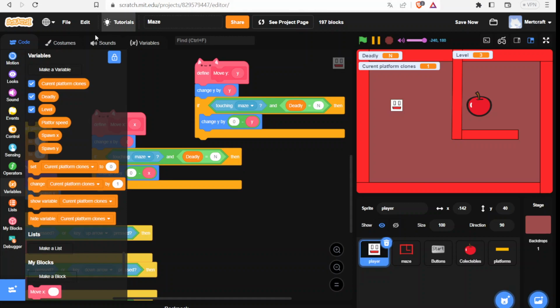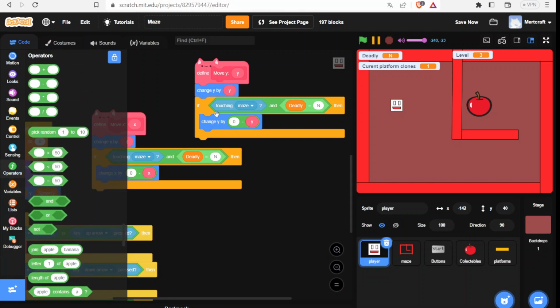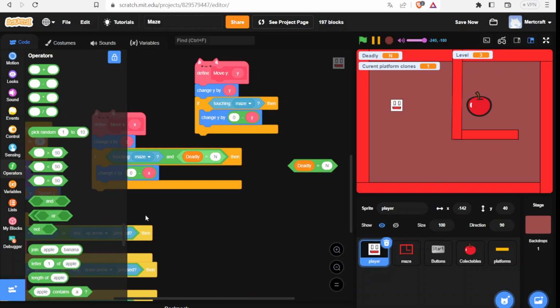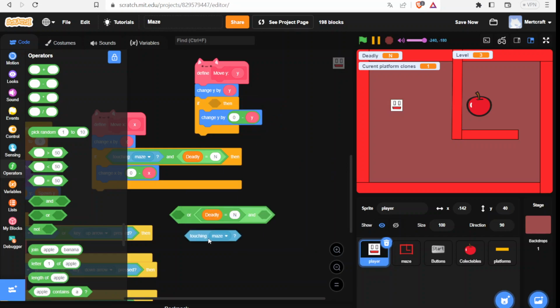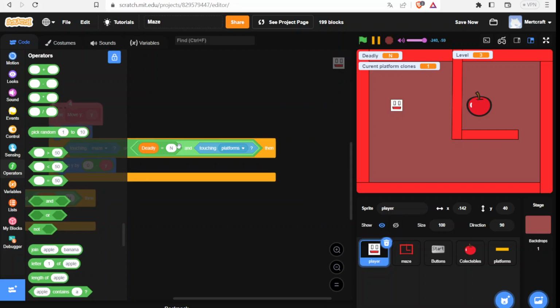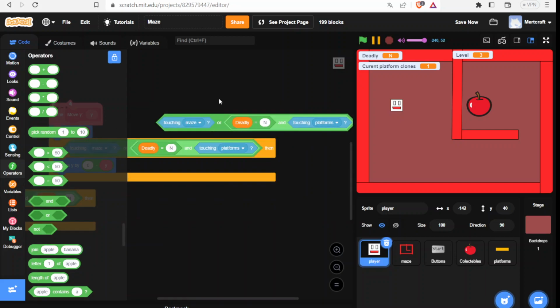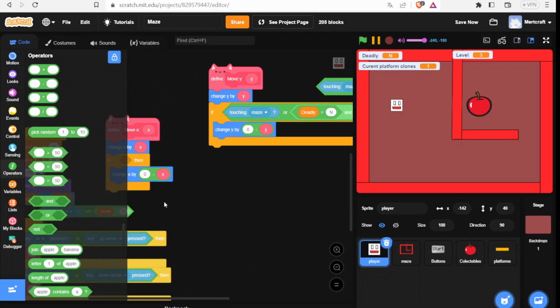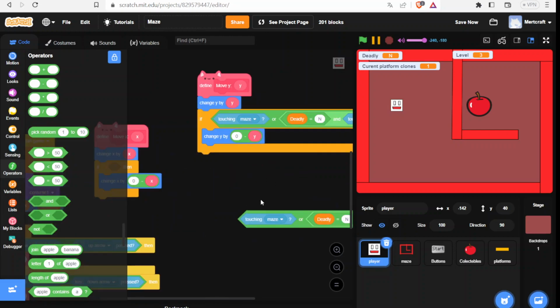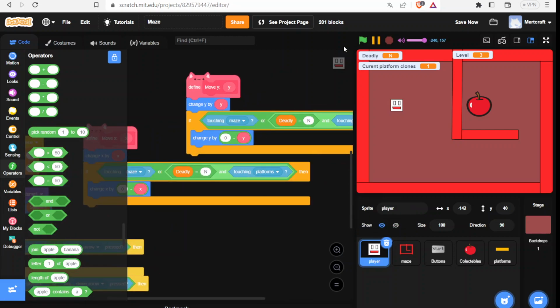Guys, we gotta change this and to an or, and put an end block and touching platforms. Okay, a very long block. Yeah, this is a very long block. Just duplicate this and put it in the move X. Okay. Now let's see if we can go through it.